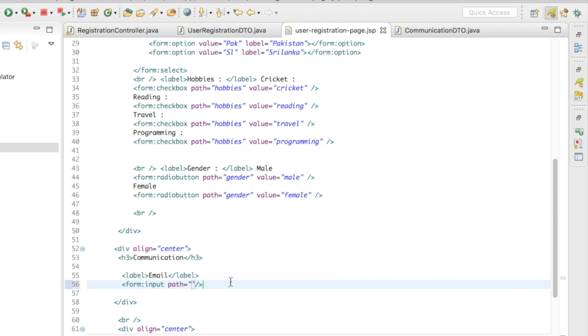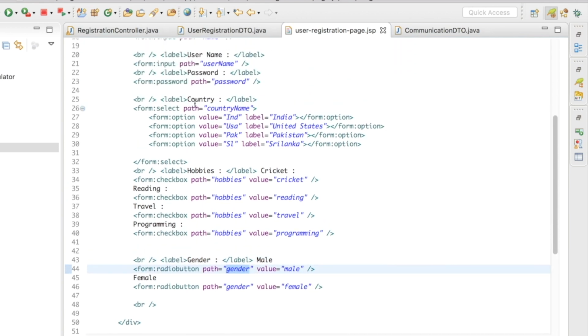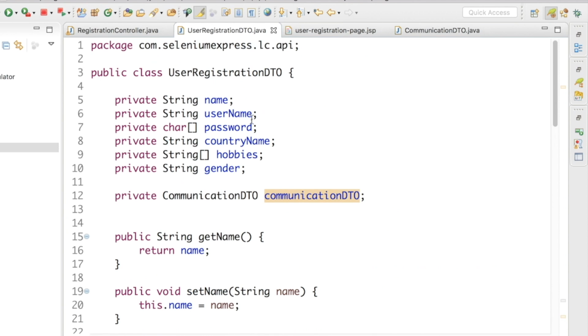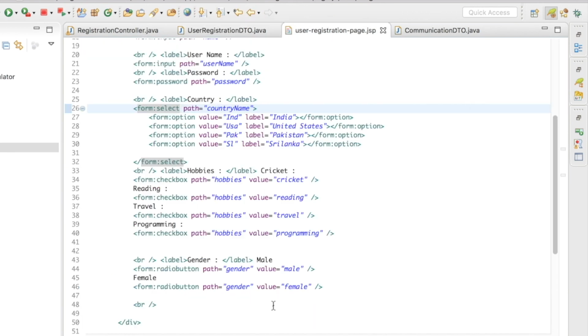So here is a big deal. Previously what we did for the gender, the path equal to gender. For the country, the path equal to country name, which is exactly matching the property name. For the hobbies, the path is hobbies. For the gender, the path is gender, which is exactly matching the form element property name.